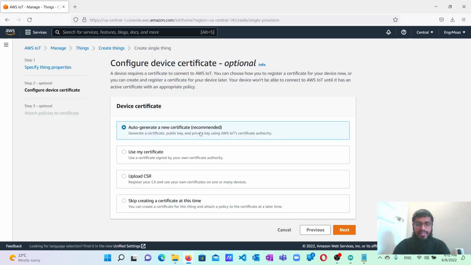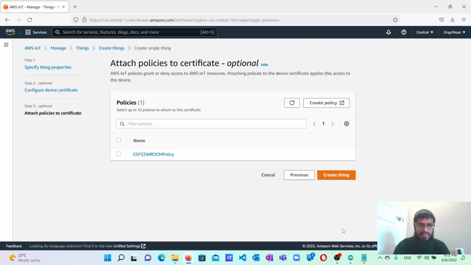Next we will generate the certificates. It's a recommended step, otherwise you'll have to do that manually. So instead, go with the recommended step. Now see, this is why we created the policy earlier. Now we have to attach the policy to the thing. So we'll just simply create this policy up here.